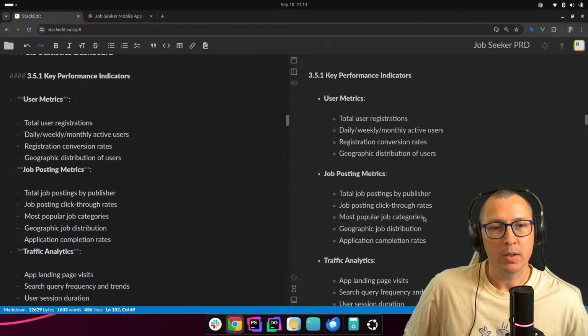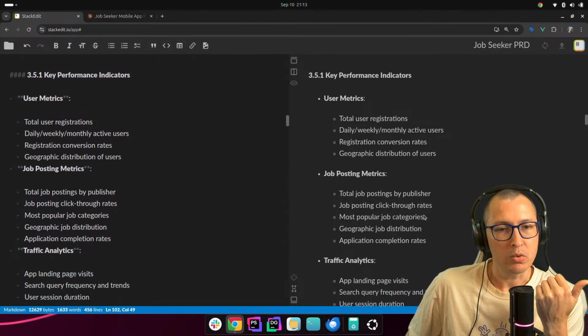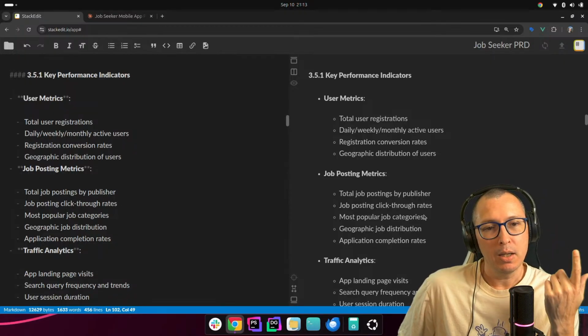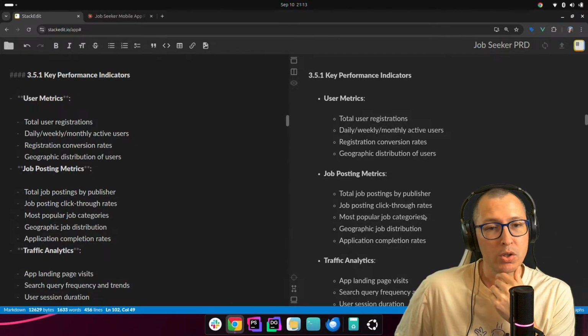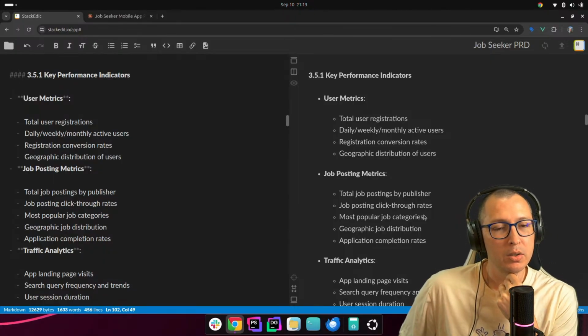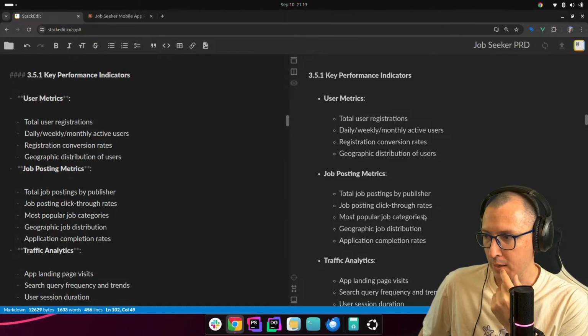Statistics dashboard, key performance indicators, user metrics. We are going to track user registrations, daily, weekly, monthly active users. That's going to be interesting. Conversion rates and geographic distribution of users. That all sounds useful.